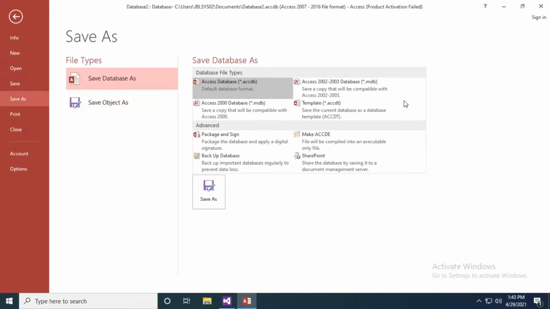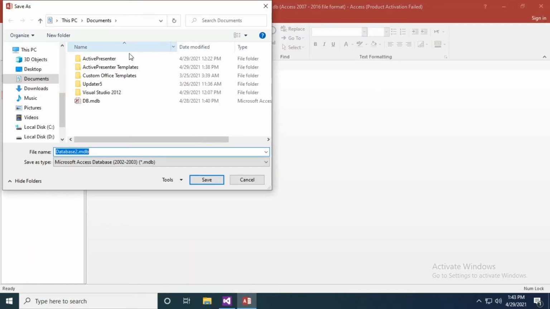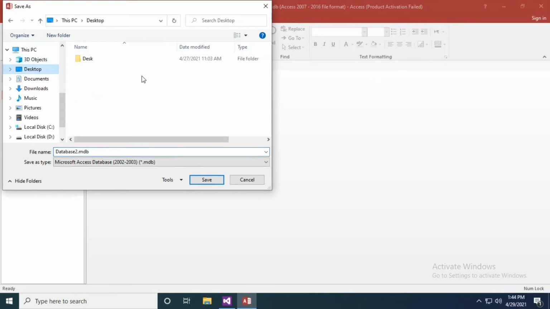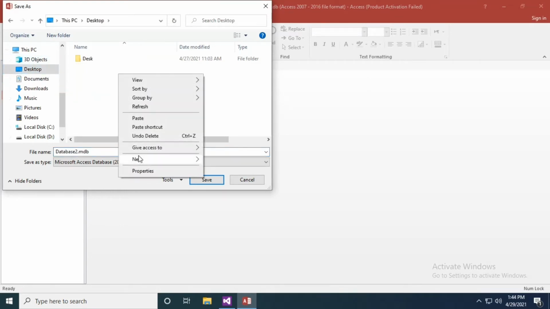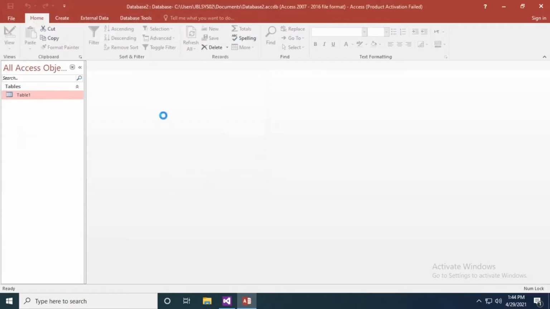Now I go to Save As and select .mdb format. Save as. I'm making my location, or simply creating a new folder. In that I'm going to save the .mdb database file. I'm renaming the database name demo.db. So this is my database name.